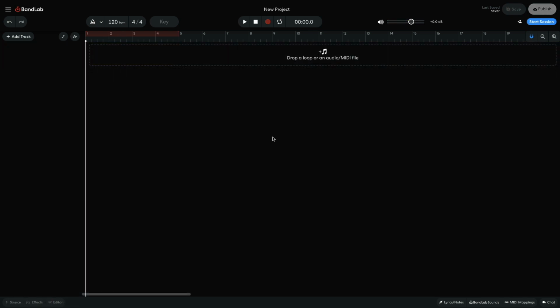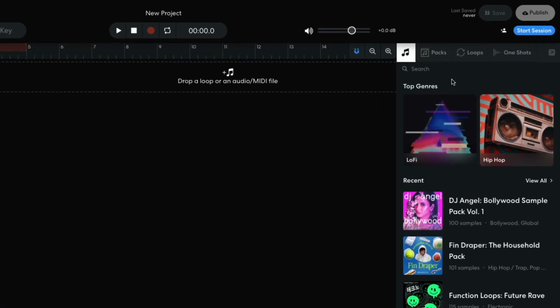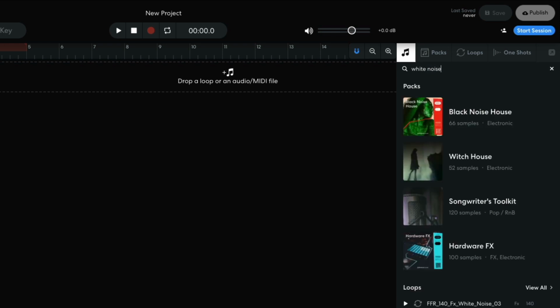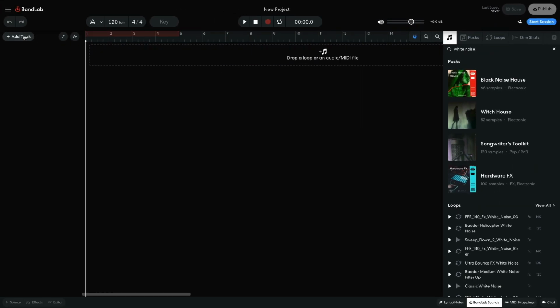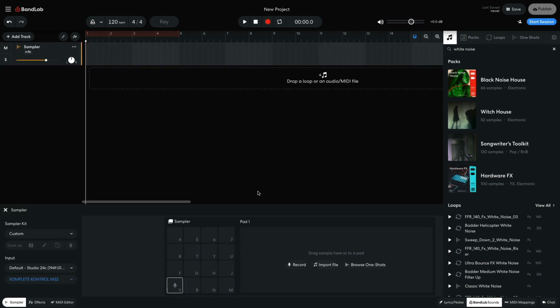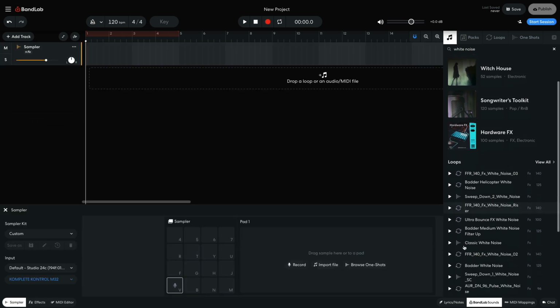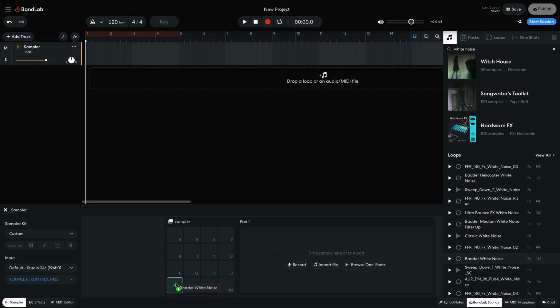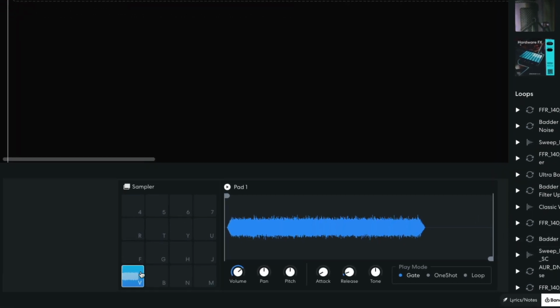Another effect that can be useful in breakdowns is a white noise sweep. I open BandLab's sounds and search for white noise in the text search field. I create a new sampler track and drag batter white noise into the first sample pad. I move the sample start and sample end markers to where the white noise is at its loudest.